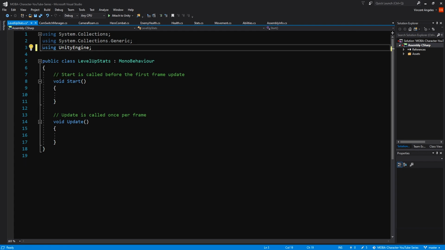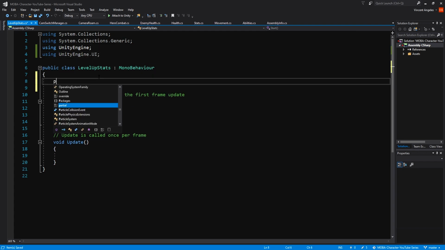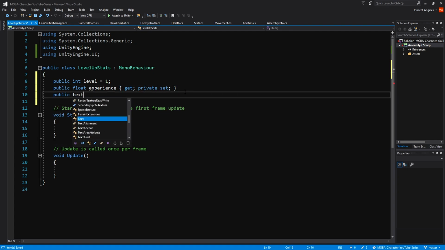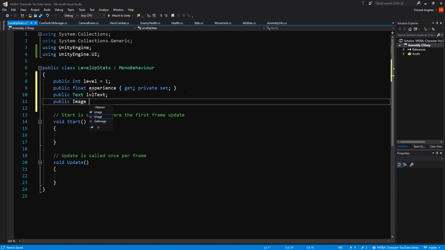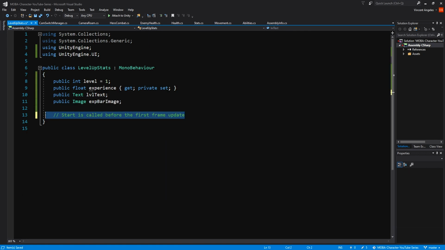When in Visual Studio, at the top, add using UnityEngine.UI, and the variables we'll need are a public int called level, which is set to 1. Public float experience will also be a property of get and private set, a public text named level text, and a public image, which is the XP bar image. We won't need the start and update method, so you can get rid of them.